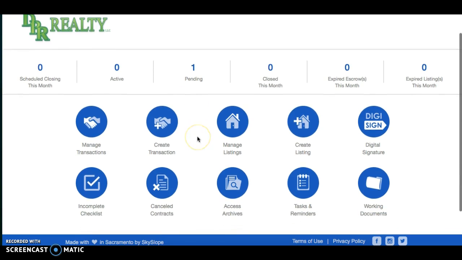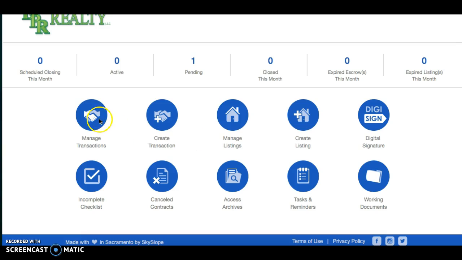And then down here you can manage your transactions, you can create a new transaction, you can manage your listings, you can create a new listing. You can use the DigiSign, which is an electronic signature that you can upload your documents to and send them out to clients for an electronic signature, and they come right back into your Skyslope file, and then you just put them in the proper folder for the broker. Makes it really easy to use.